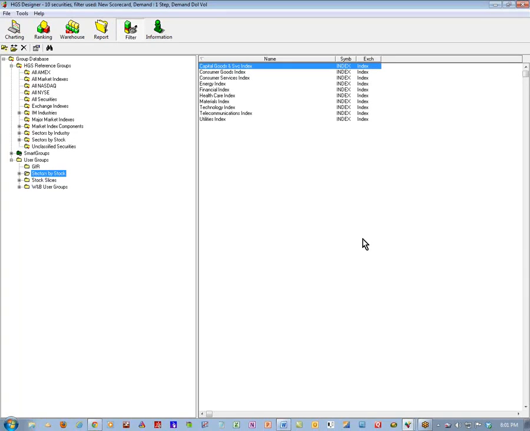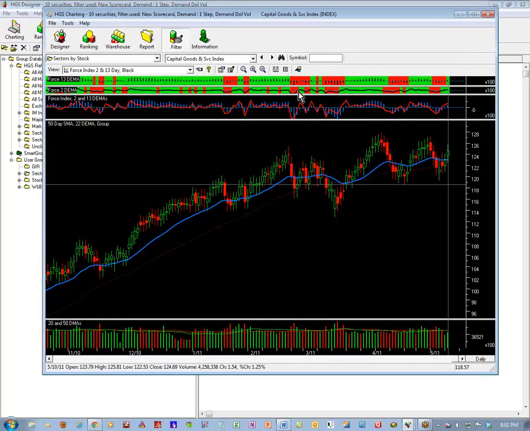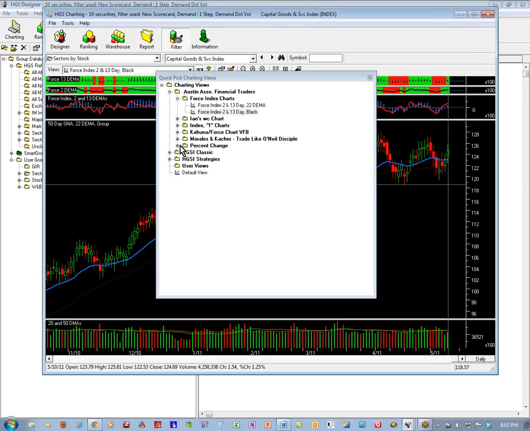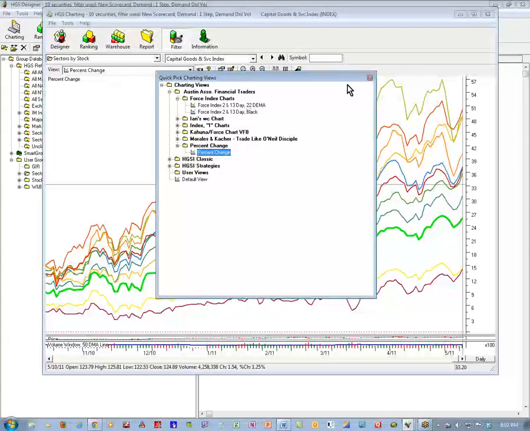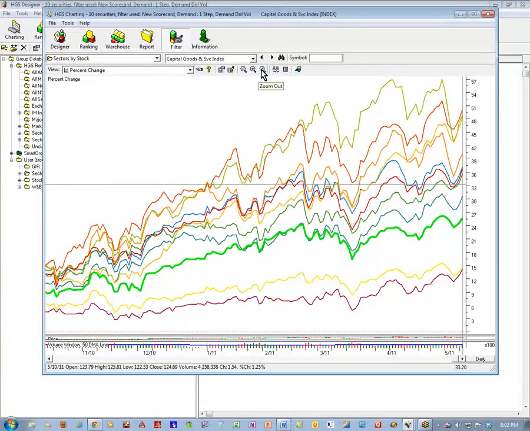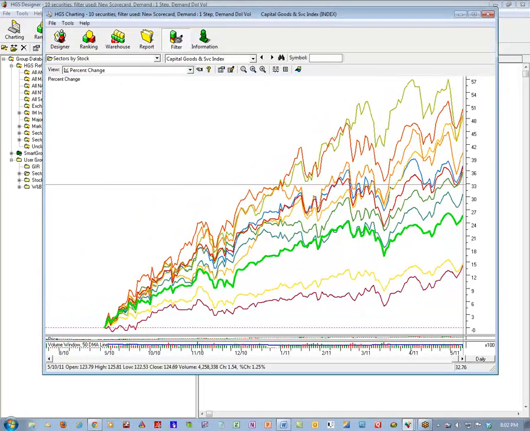Okay, so now we've shown you how to do the stocks. Now let's show you where the strength is in the sectors. And this is a fantastic feature. And we're going to do it visually. We're going to click through to the charting module, and I'll go to the quick pick here, and I put a percent change chart in here for us, and we'll zoom out a little bit.